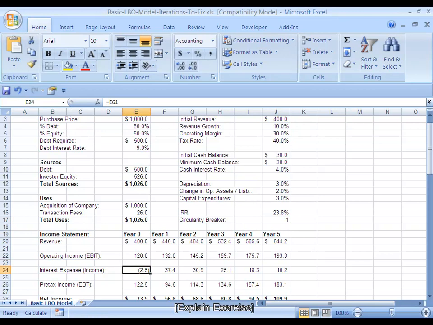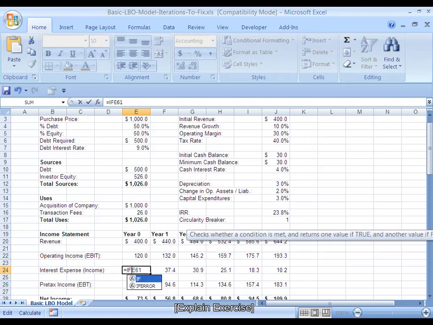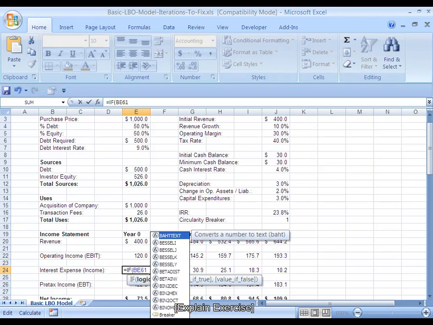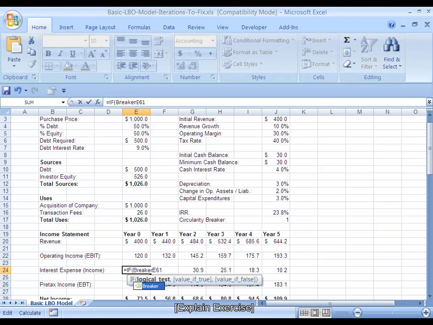And now under interest expense, I'm going to change these formulas slightly. So the E61 is what happens when we're actually making this a true circular reference. But I'm going to change this, and we're going to use the if statement that I taught you in the previous video to fix this. So we're going to say if, and remember we named the circularity breaker cell. We named it breaker. So if breaker equals 1, then we want to set this to 0 because we want to completely break the linkage and stop having a circular reference here. Otherwise, we want to set it to E61.